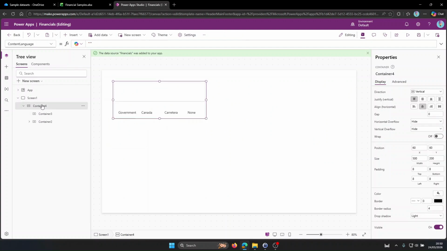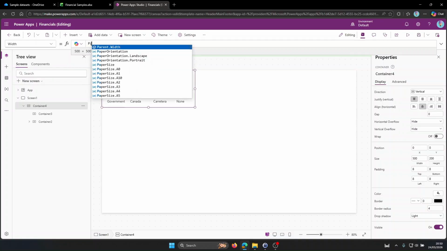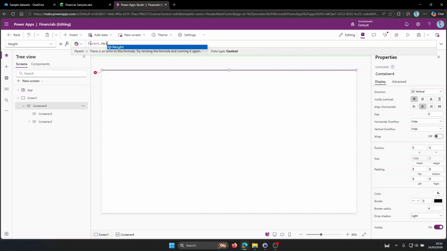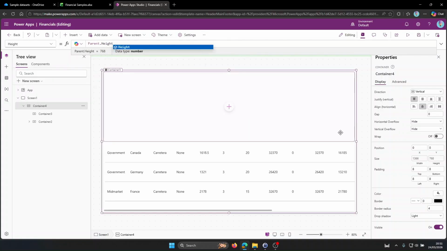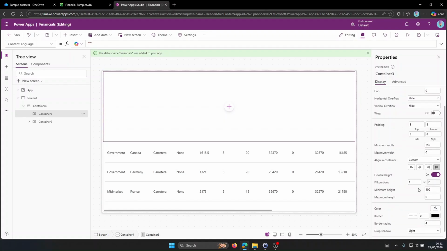Edit the vertical container's properties so that it is now covering the whole screen and is placed in the top left of the app. Do this by editing the X and Y to 0, as well as the width to parent.width and the height to parent.height. Once this container covers the whole screen, edit the top container, which is for the table headers, to the same size as the gallery template height.